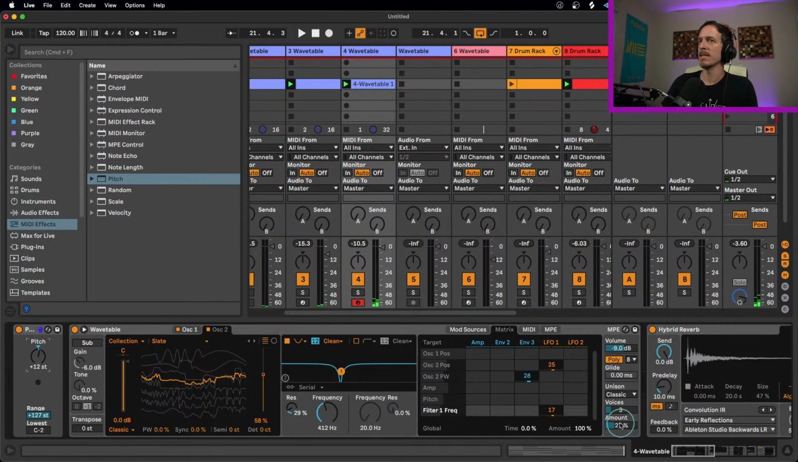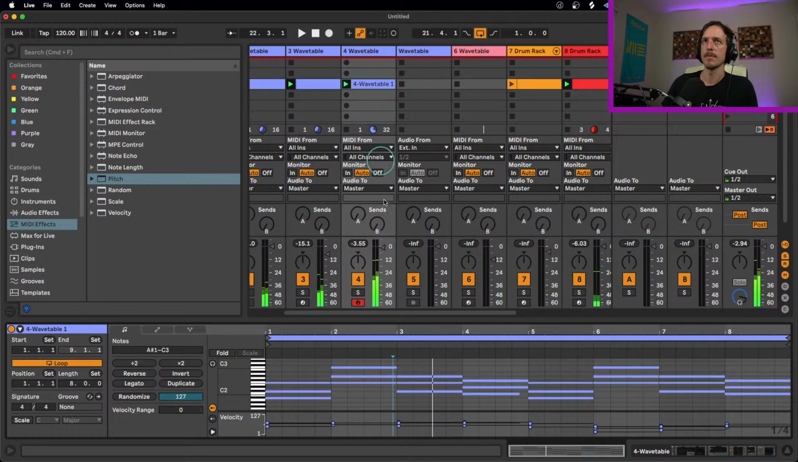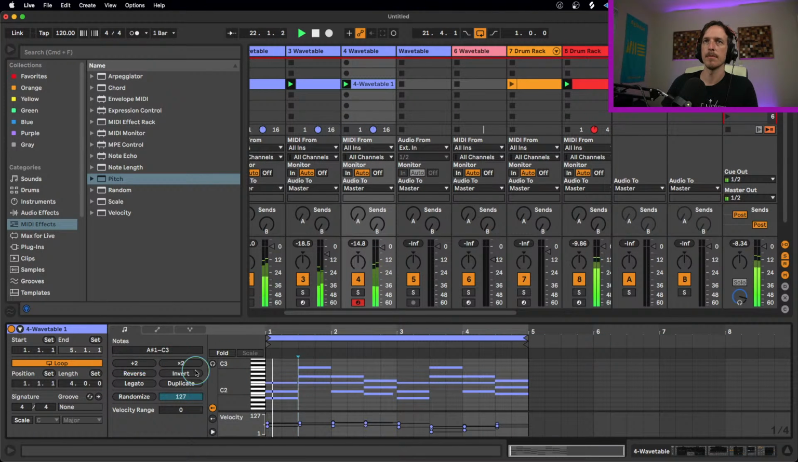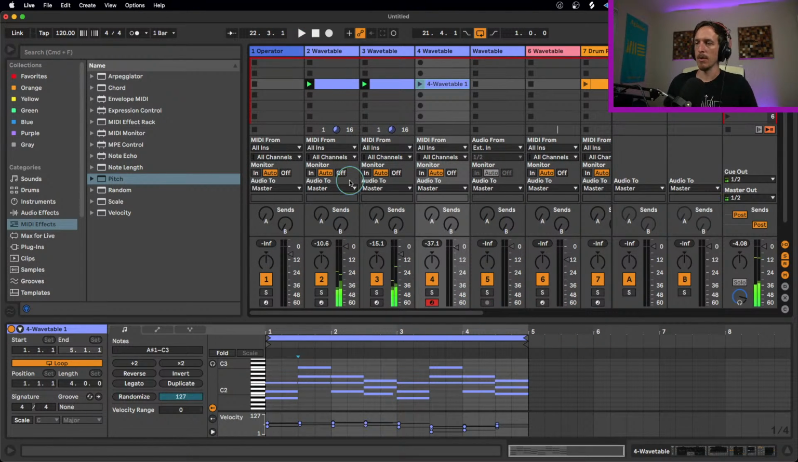Not feeling good about this pad. This pad needs a whole reimagining from scratch. This is not doing it for me. Something like that, but everything else I like. Cool, not too bad for a couple minutes work.